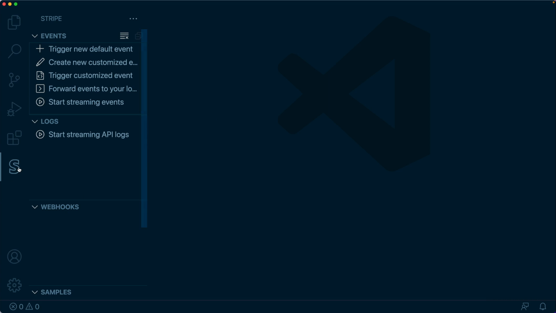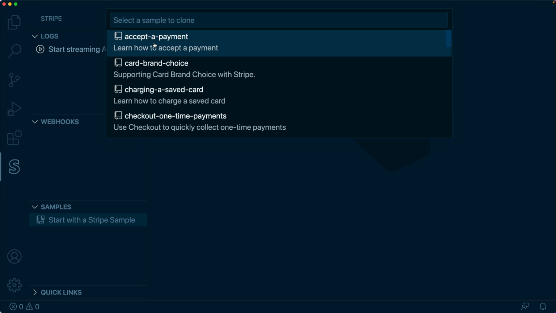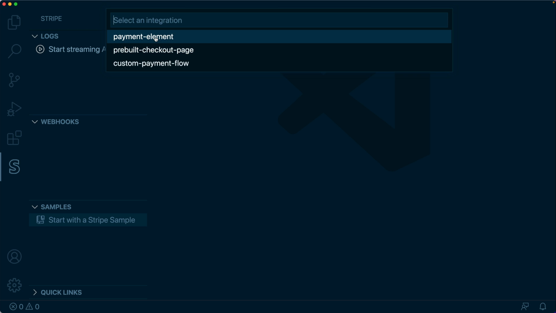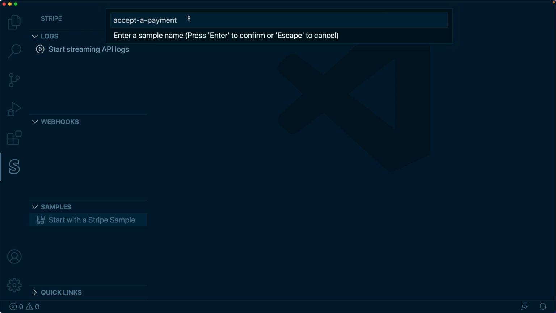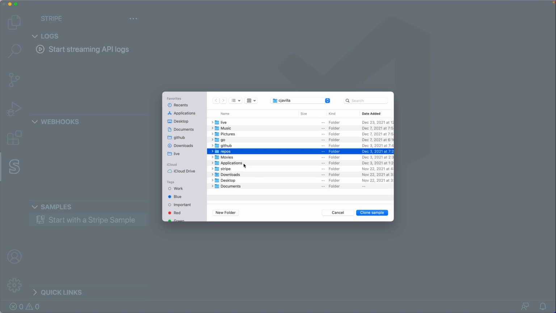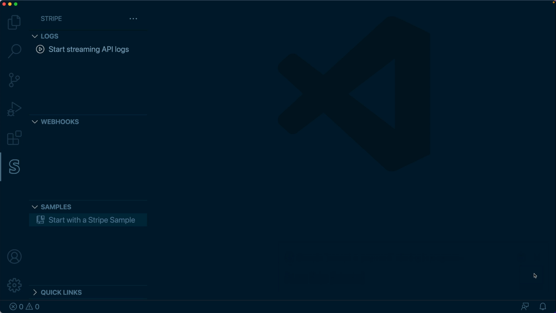All right, let's see how we can integrate Link. So we're inside of VS Code. We're gonna head over to the Stripe for VS Code extension, scroll down to samples and say, start with a Stripe sample. We'll use the accept a payment sample today. We're gonna use the payment element integration with HTML on the front end, Ruby on the back end, and we'll give this a name, accept payment with Link. We'll pick a repo that we wanna clone that sample down into and accept that this is going to be downloaded. We'll open that in the same window and get to work.